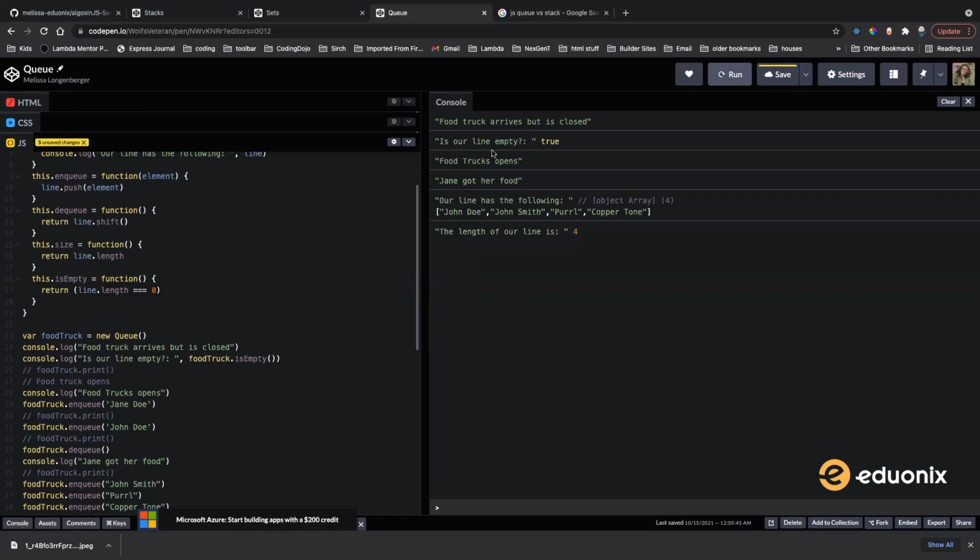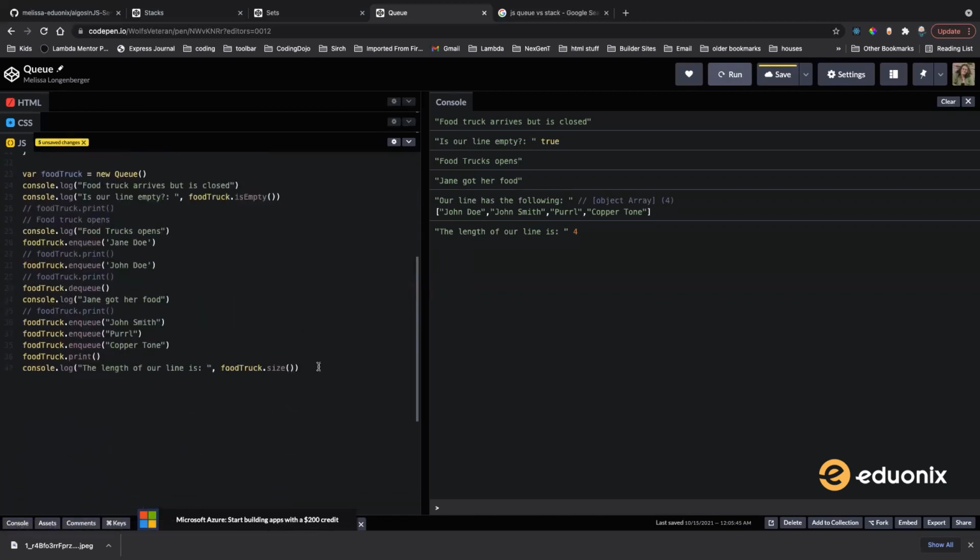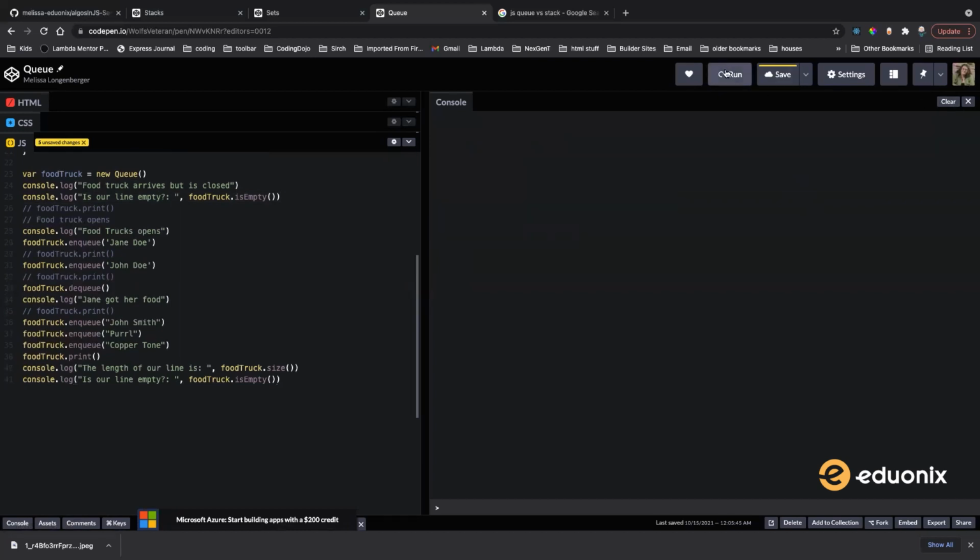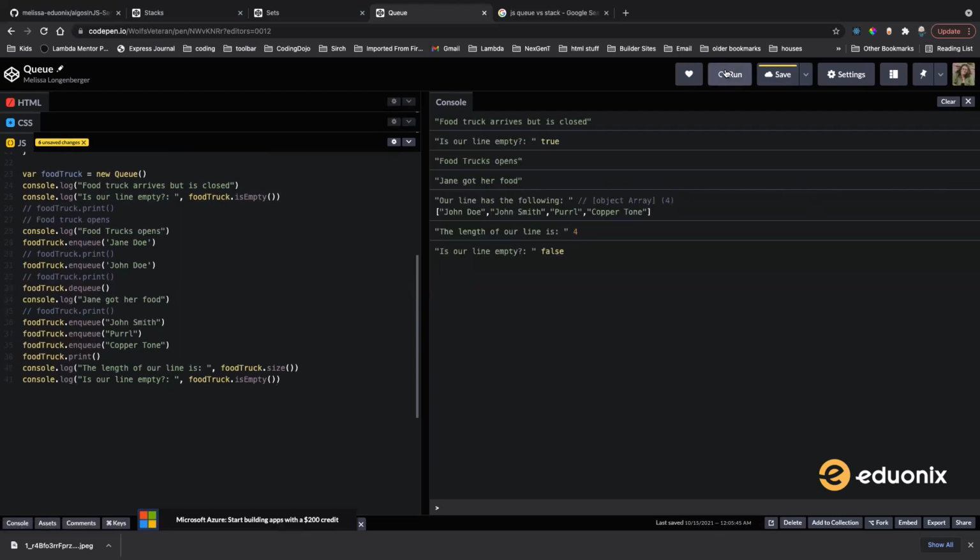All right. And we can see it returned true. So let's come down here and check this down here. And we should get no. We should get the response of false. So let's clear this and run it. And sure enough, we do.